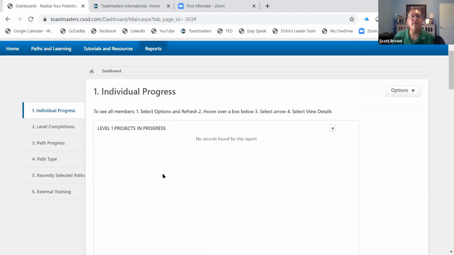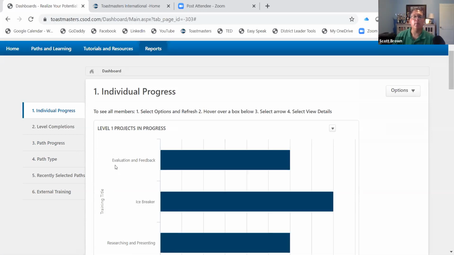Okay, so what is supposed to show here? Unfortunately, at the moment, for whatever reason, it's not showing. What is supposed to show here is who is doing level 1 projects, what level 1 projects are in progress. So if you have 10 members in your club, and because I'm sharing the screen I can only see 5 of you, I'm just going to say that Onyx, Mary Jo, Gwen, and Jerry are in my club. It would have the 4 of them. Oh, look, here we go.